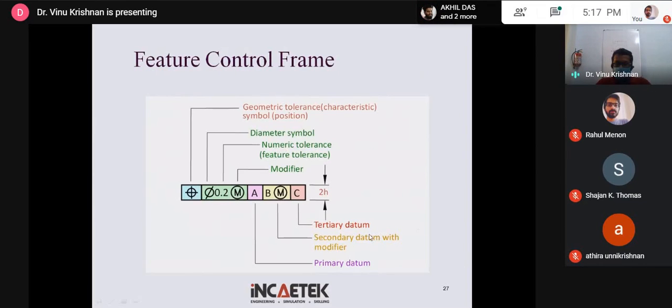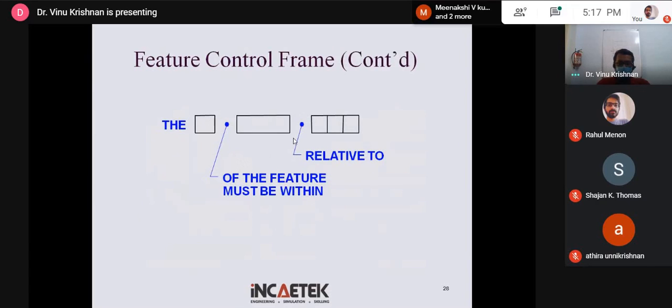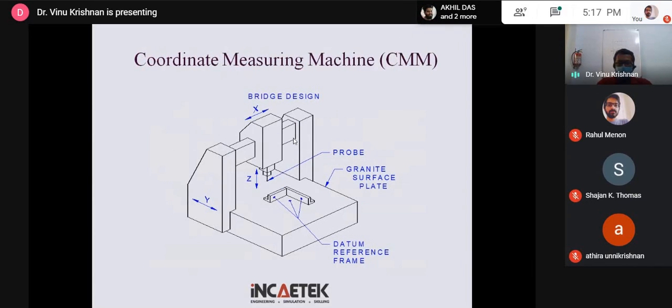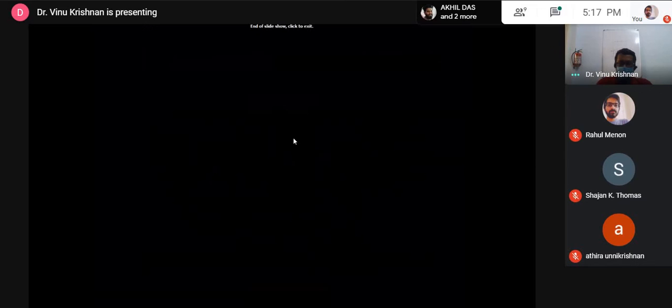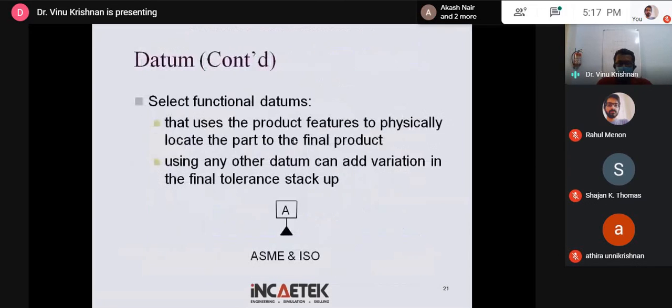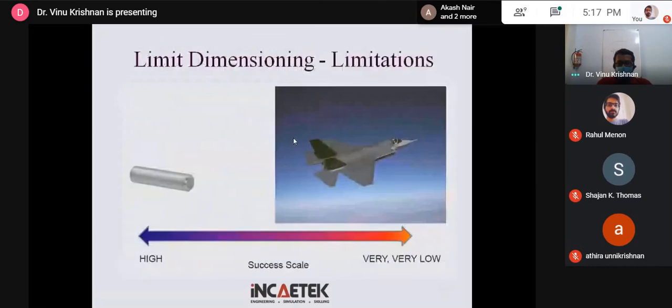So you have the primary datum, the secondary datum with a modifier, and the tertiary datum in there. You have all these things, and I'll come back to them in the next session. We already talked about how the language works: the first part is the feature you call out, or the form, then the limits, and then the datums. CMM, you've already seen that. Sorry, now we'll come back to the previous one here.